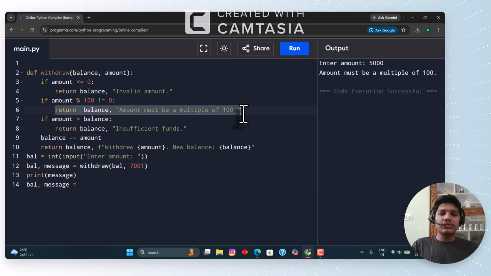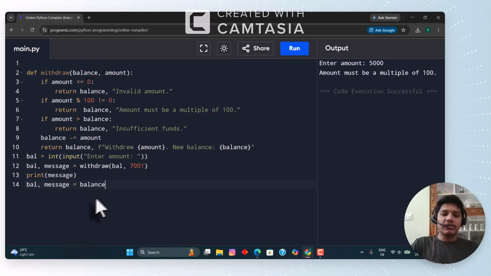Because 7,001 was not divisible by 100. So what is the balance which we entered here? What is the value of balance? Because we entered the same thing here. Then comma, and after that what we wrote: amount must be a multiple of 100. So the same thing it will print.